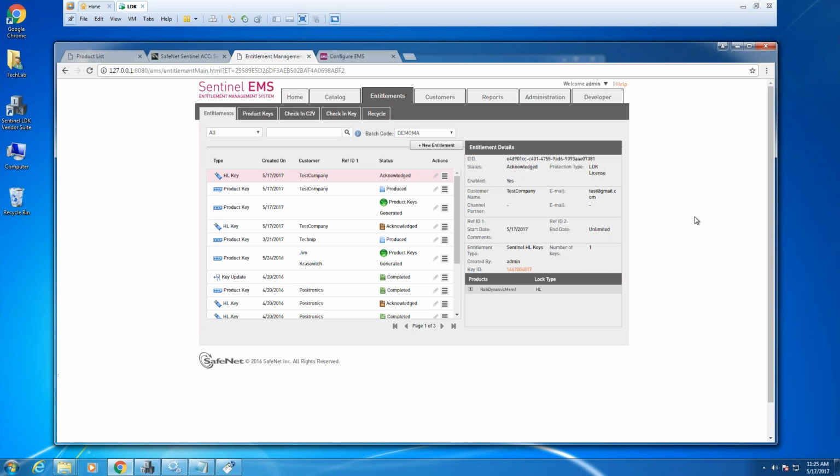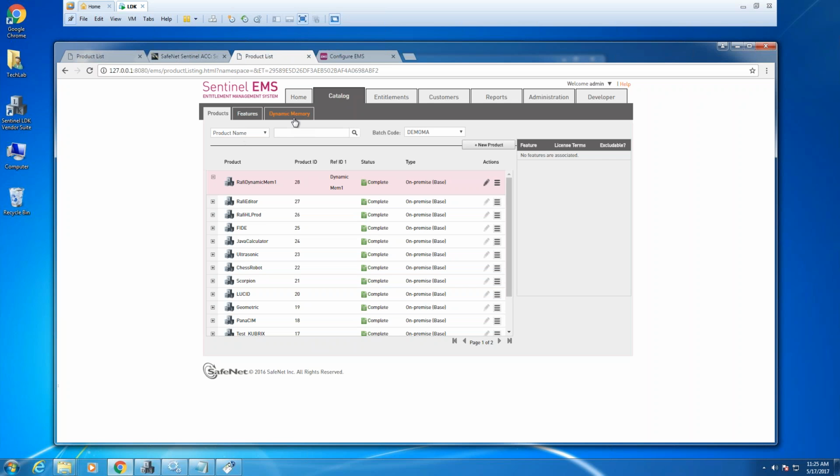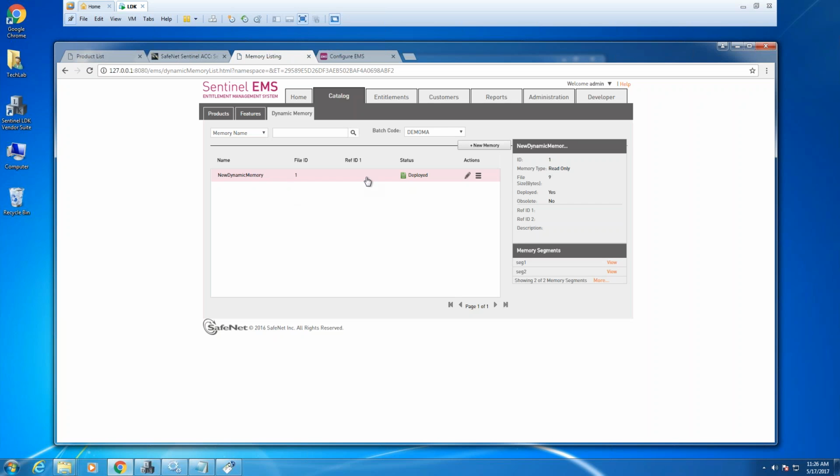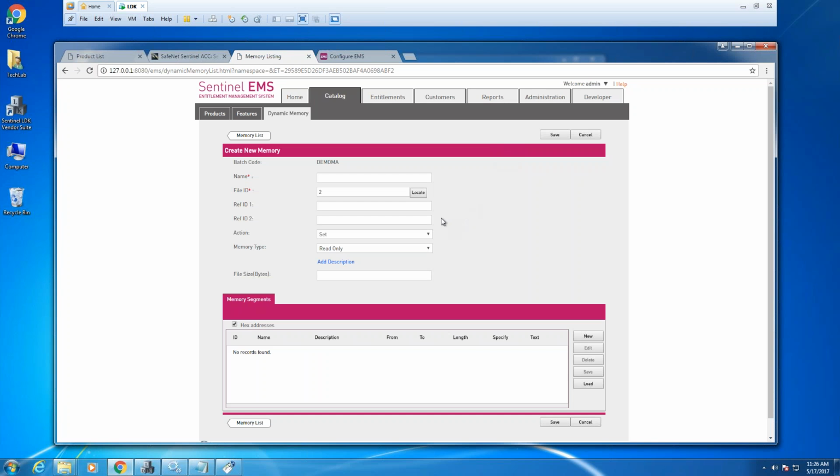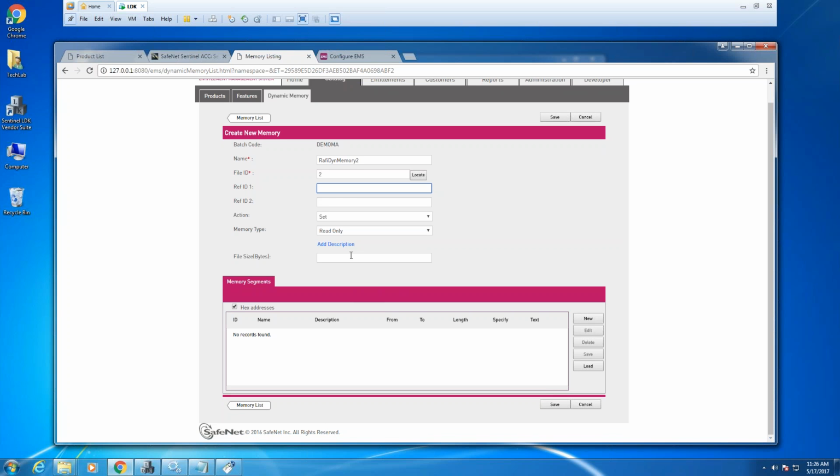So having said that, I wanted to demonstrate a couple of things. First of all, I want to talk a little bit about the dynamic memory, as you recall. If I go to catalog, you will see the dynamic memory section in EMS LDK. I will go to the dynamic memory. You can see I have one here, but I can deploy a new memory, so I can create a new dynamic memory. I will write Rafi dynamic memory number 2. You can define the file ID that this dynamic memory will belong to. You can define the number of bytes, and you can write anything else that you want. The memory type that you can define is read-only, read-write, or write-once, as I said.